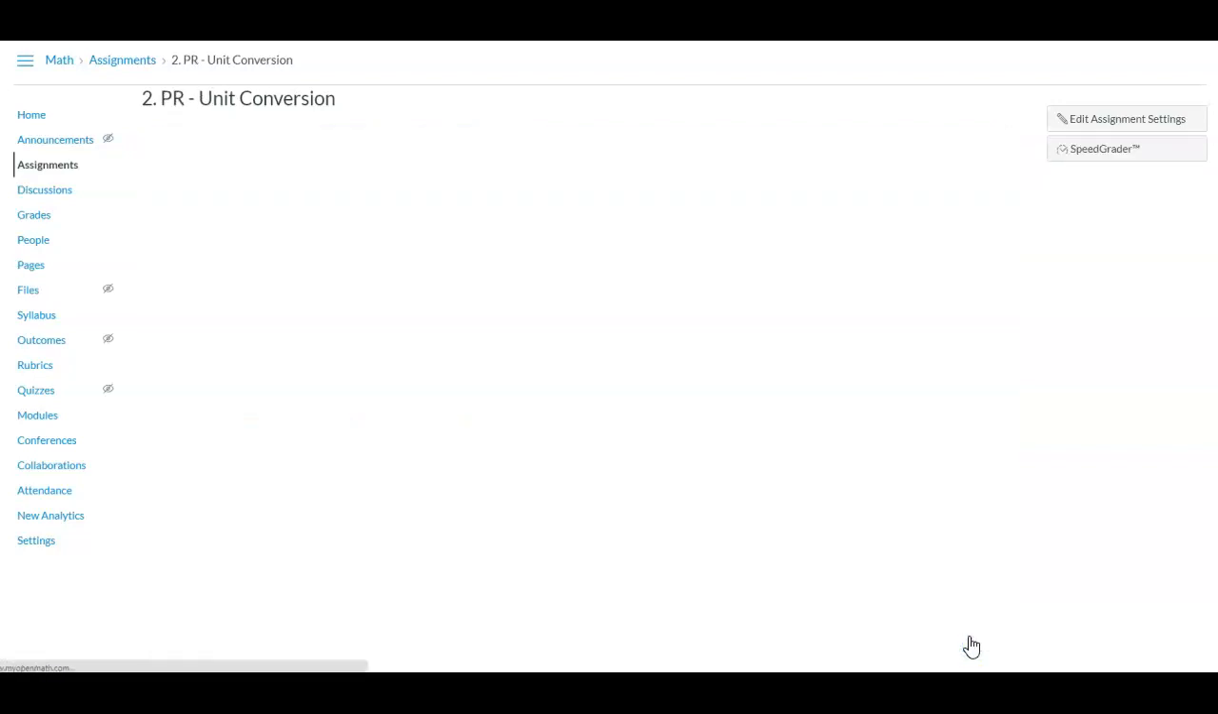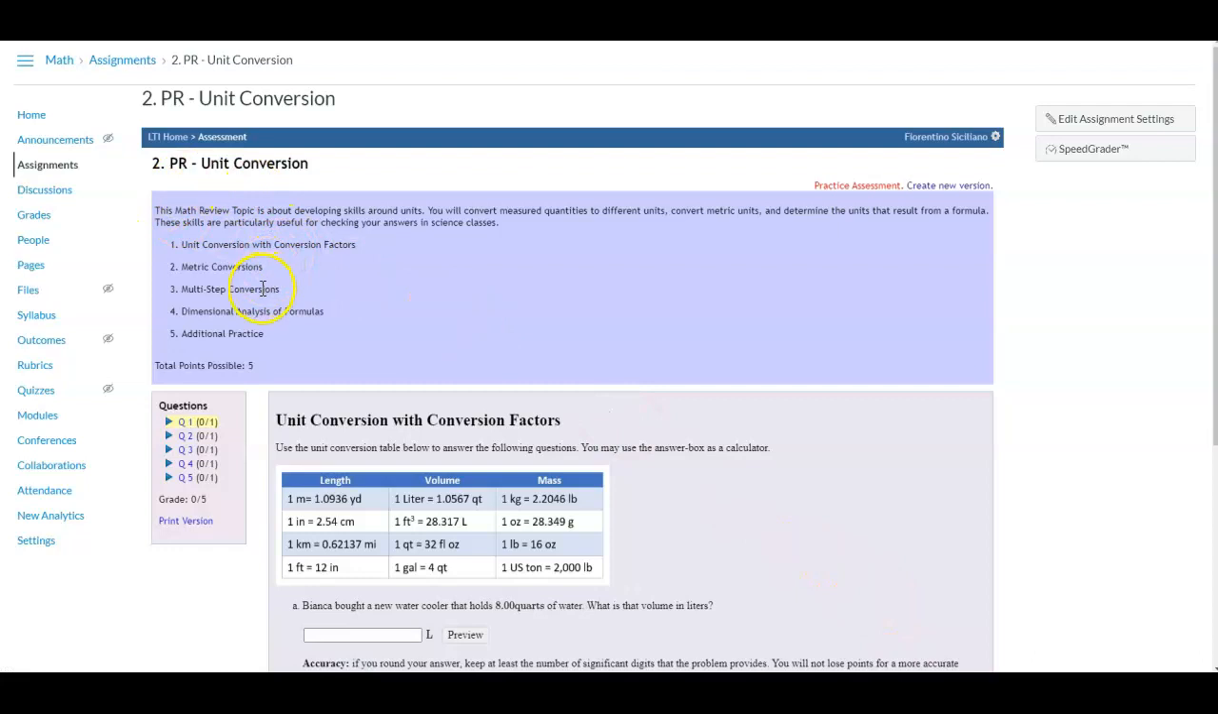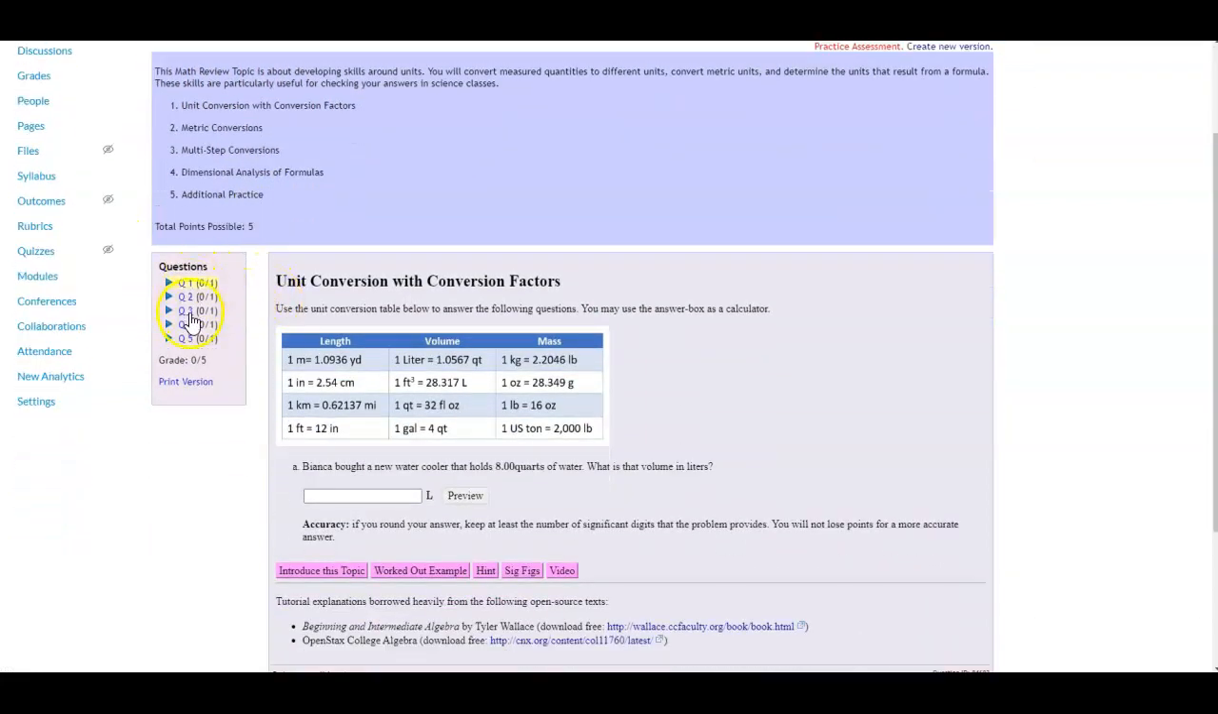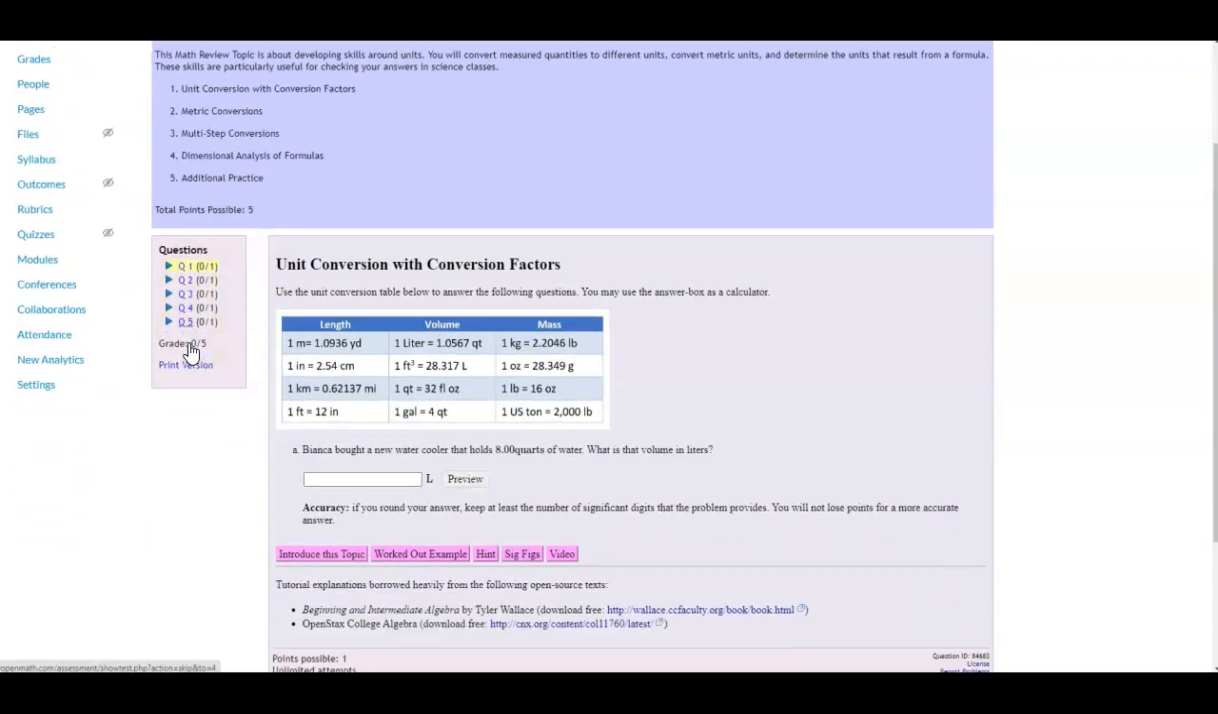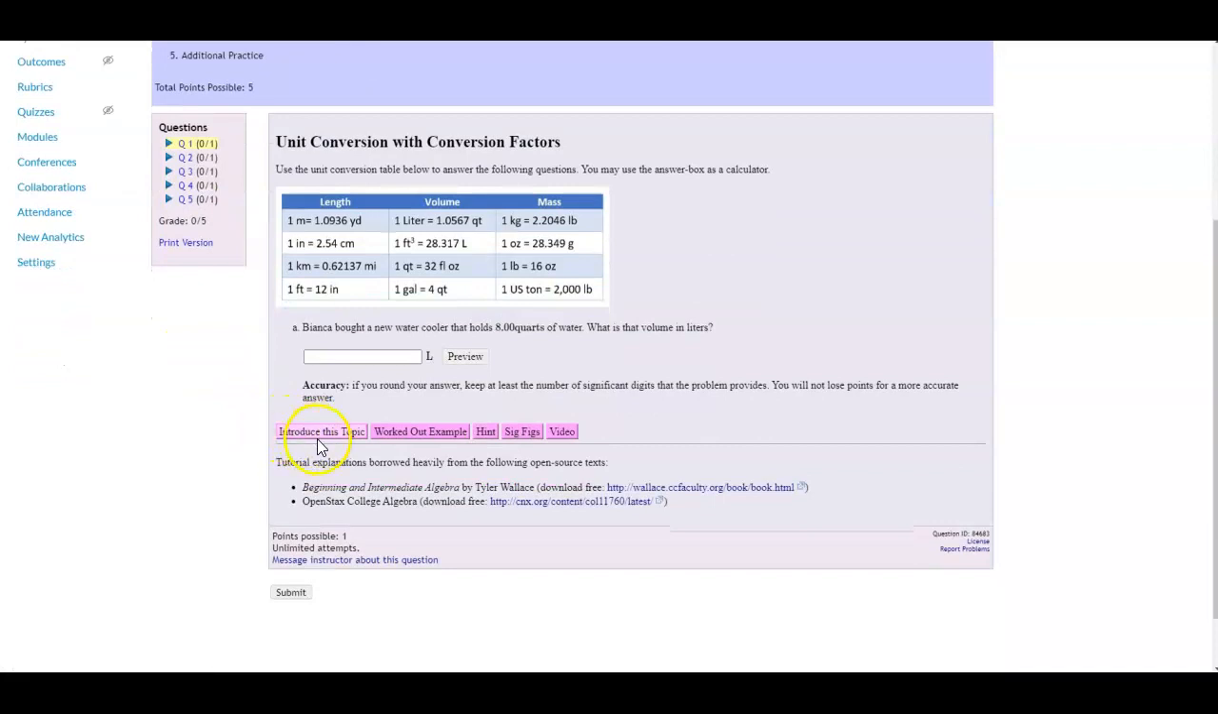And if we go to the next part, now we have our practice. Again, here are 5 questions for practice. And here's an introduction to this topic, a worked out example, a hint, significant figures, and a video.